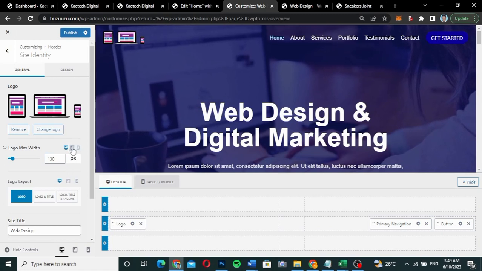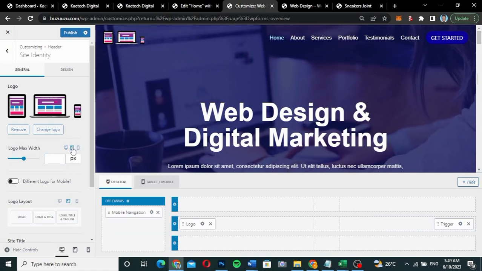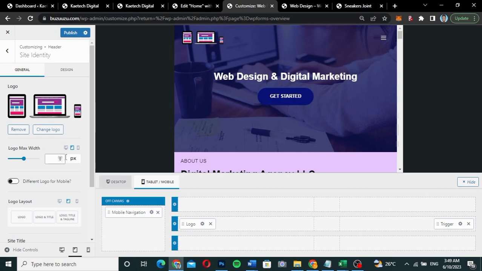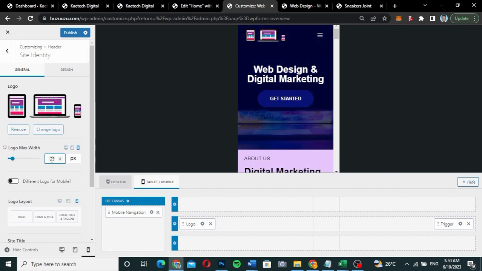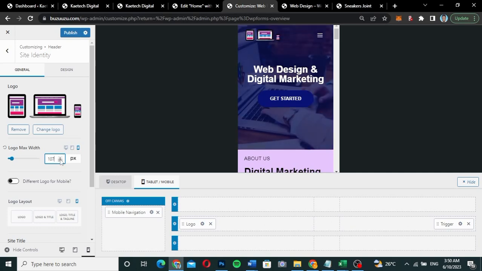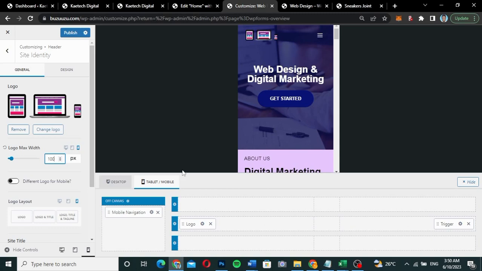Now how I want it to appear on mobile and other devices too, you can decide to make it the same. So if this one is okay, let's say this is what I want this one to be, 125. Okay, so 100 is okay. So I want this one to be 100. Okay, and that is it.